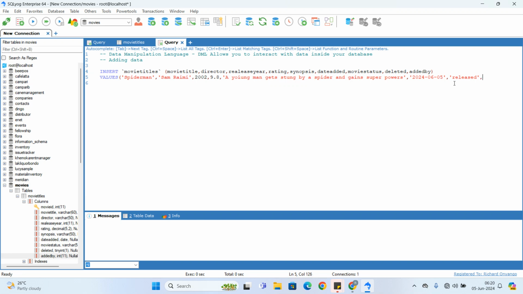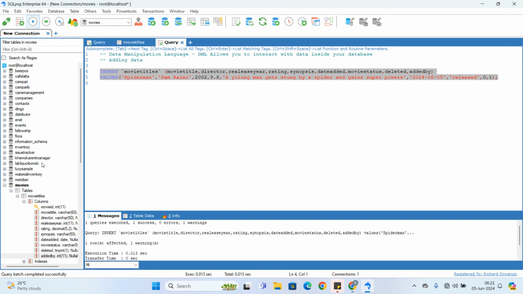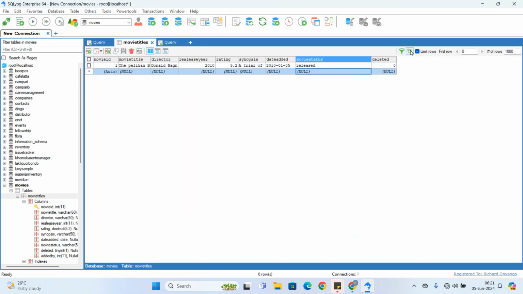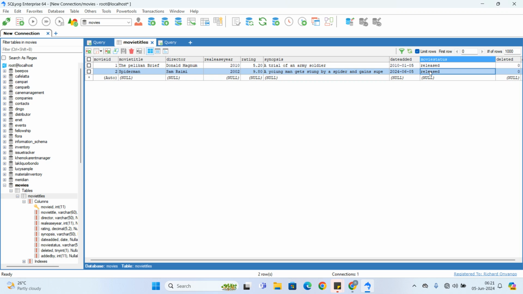Then the movie status is released. Then, of course, deleted is 0 and added by is maybe 1, right? Something like that. So if I have this statement, I simply put a semicolon. You don't need to put a semicolon if it's just one statement. If you have multiple statements, then you need to terminate them with semicolon. So if I highlight that and I click on play, you can see it is successful. It has been added. So if I come to my movie titles table and open, I'll see I have Spider-Man here. So I have all this data done here.